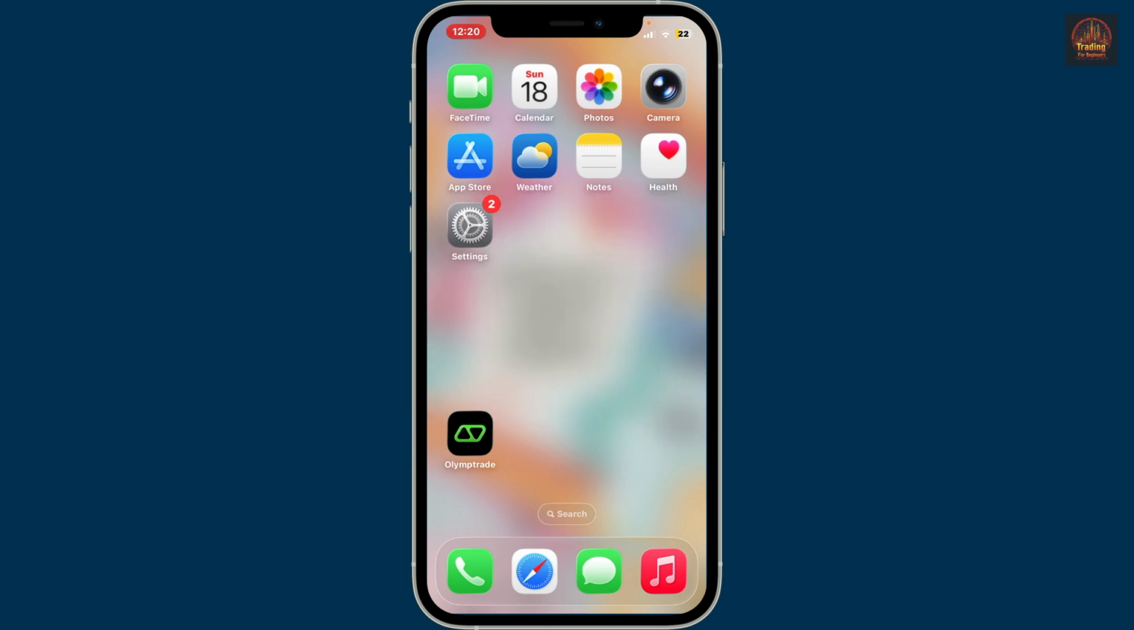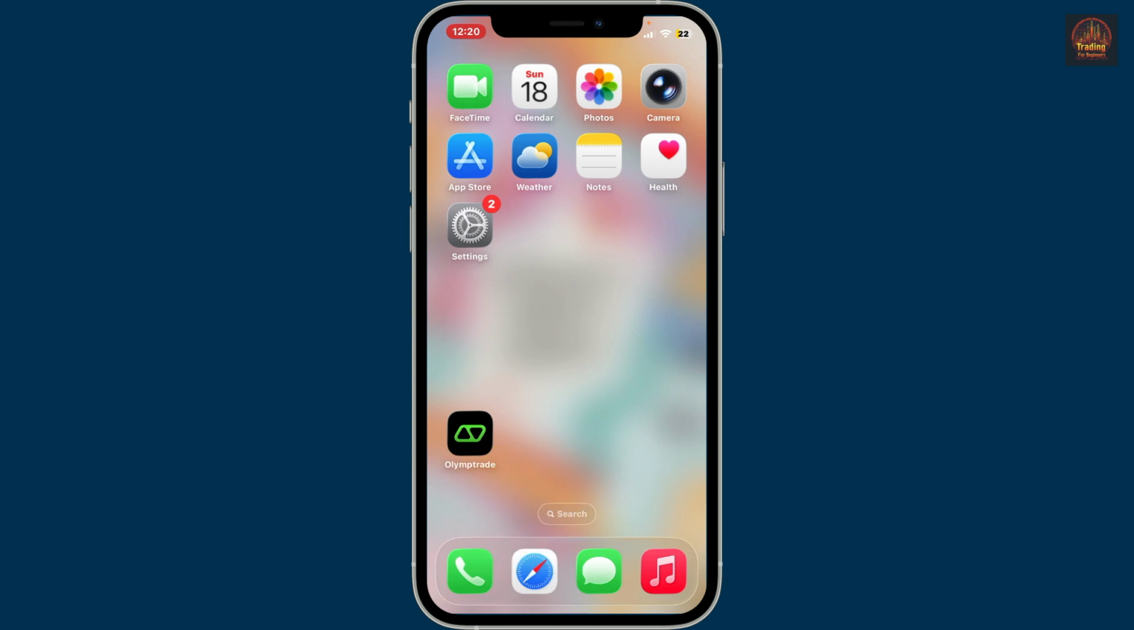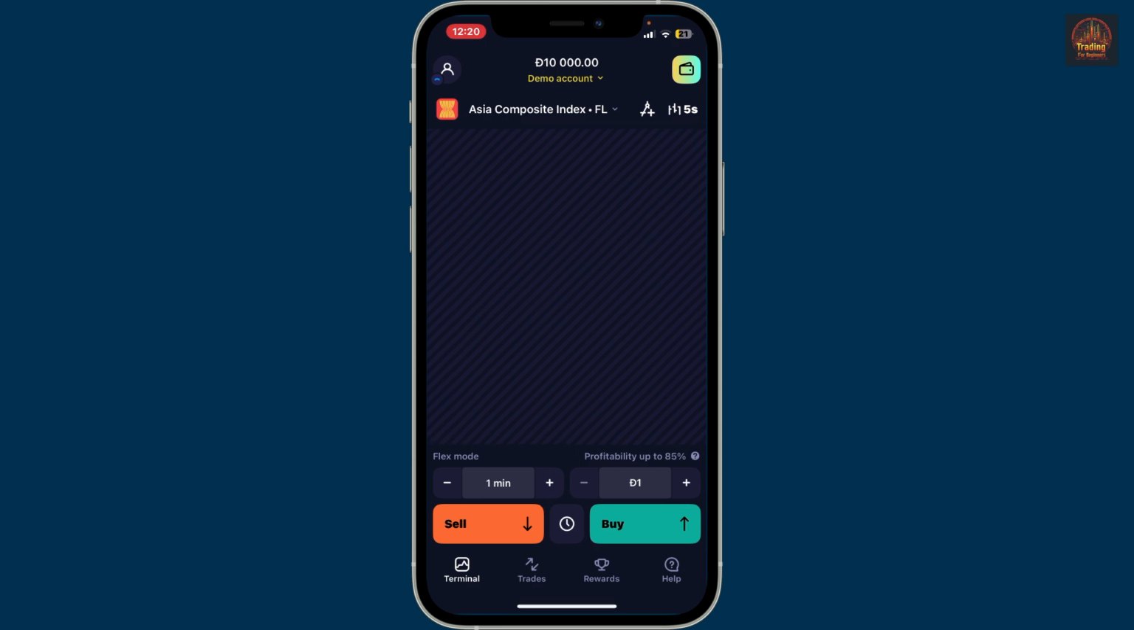Today in this video, I'm going to be guiding you through how to change your language setting in the Olymp Trade application using your mobile device. Switching to a comfortable language you want makes navigating the trading platform much easier and helps you understand settings, menus, and alerts. So in that case, first of all, open the Olymp Trade application on your device and log in.